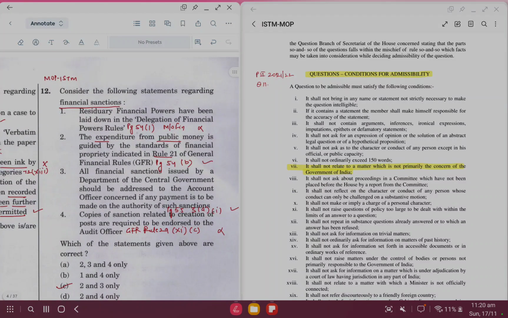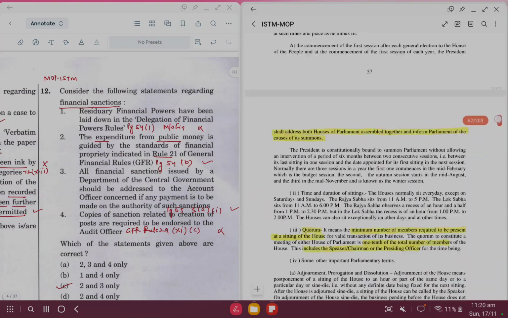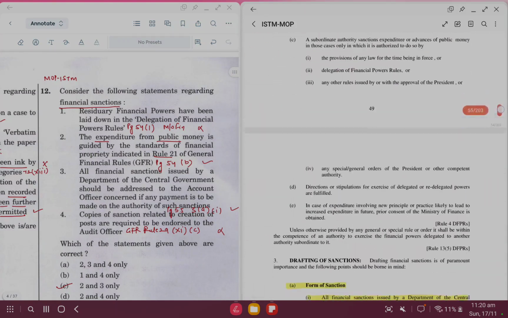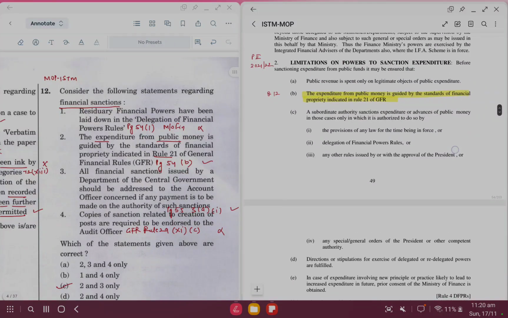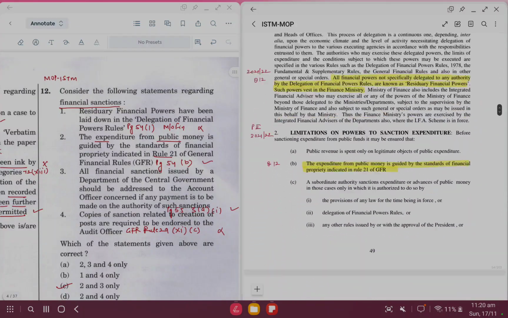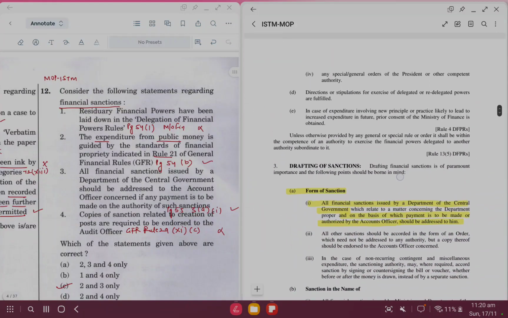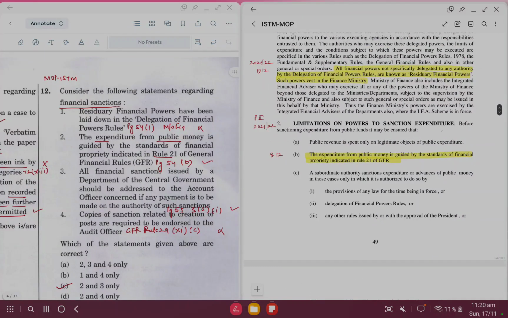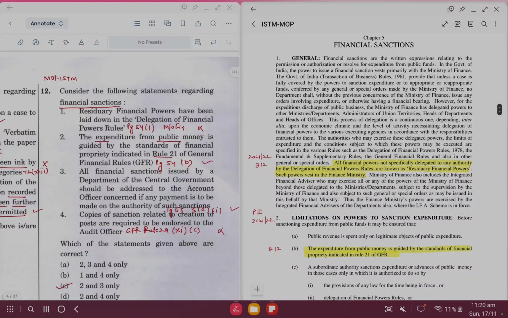Consider the following statements regarding the financial sanctions. Again, let's refer to page 54. In chapter 5, financial sanctions have been covered. Here drafting of sanctions, and then we have a limitation of powers to sanction expenditure. All these have been covered. So let's read out statement 1. Residuary financial powers have been laid out in the Delegation of Financial Power Rules.